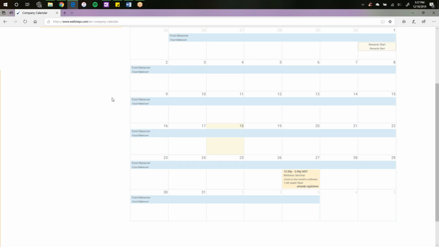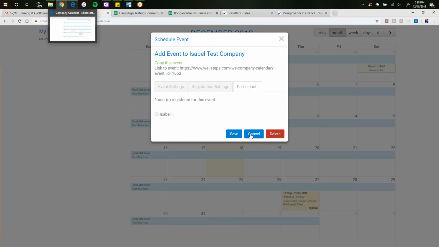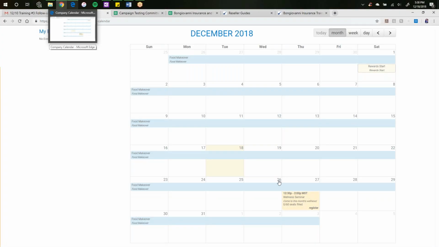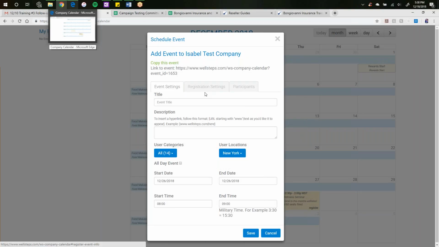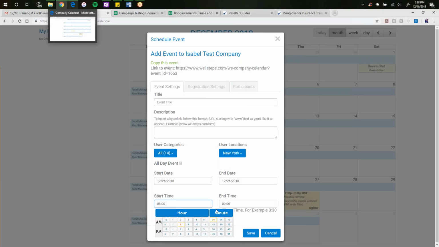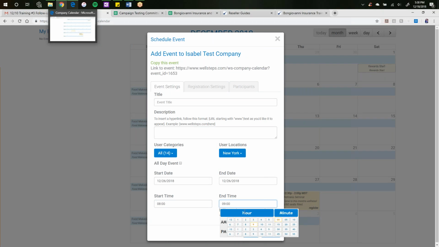And then if you do a time slot event, when the user registers, they'll be able to select their time from the drop down based on what you set up. I'll just look at that quickly. So let's do start time.